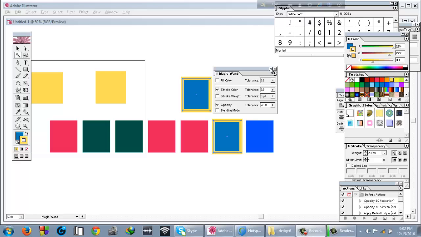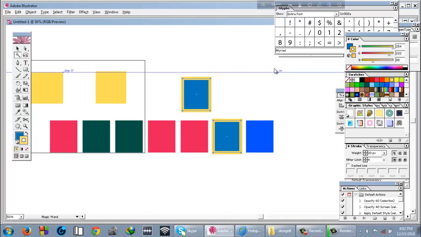I have shown you about the Magic Wand tool in my previous tutorial. Today I'll be showing you about the Lasso tool and the Type tool. So let's get started. As in my previous steps, just delete.